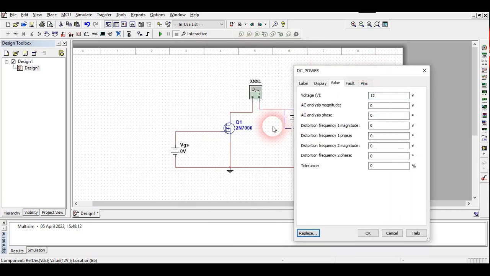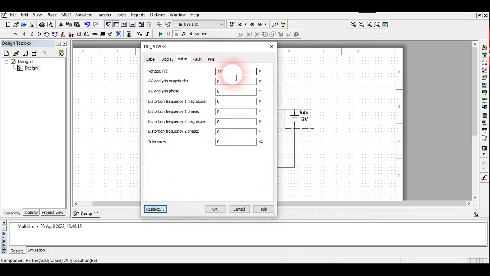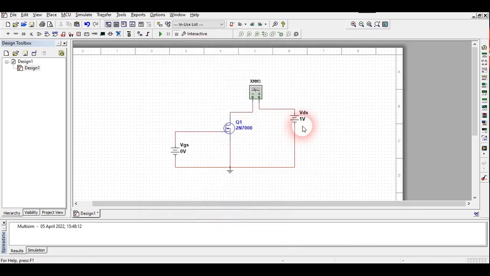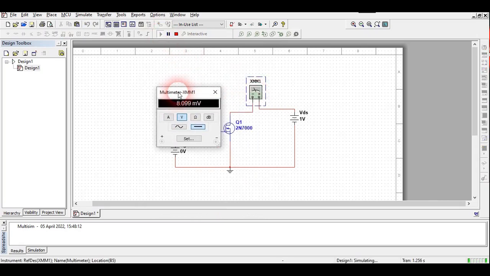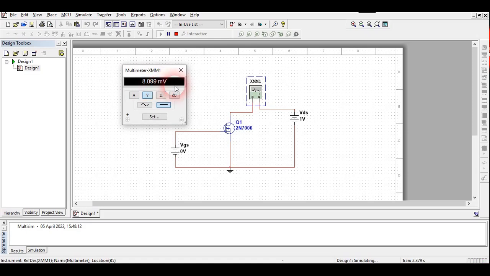If both of these are 0 volt, the output should be 0 theoretically. So we'll just take it at 1 volt. When this is at 1 volt, run it and check. We have got 8.099 millivolts. Sorry, this should be current here. So we are getting a very small amount of current. The current is in picoamperes, so this is very little.